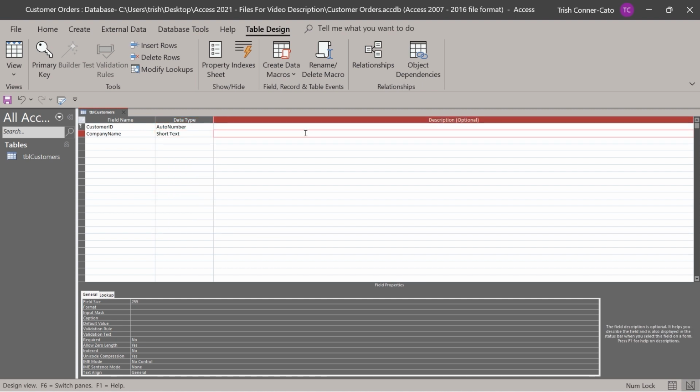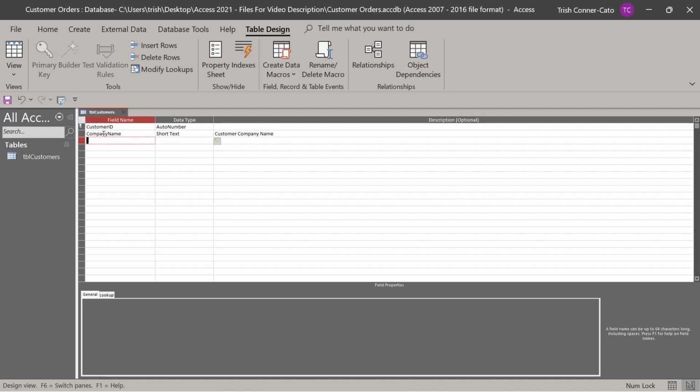And for this one, we'll put in a description and we'll just say customer company name. Now the description will show up in the status bar if records are being entered in Datasheet view, or even if you create a form based off of a table, the description will show in the status bar of the form. And it's really good for fields that need some more detail, especially for new users to the database. So they'll be able to look down at the status bar and see what's expected. We're going to go to our next field.